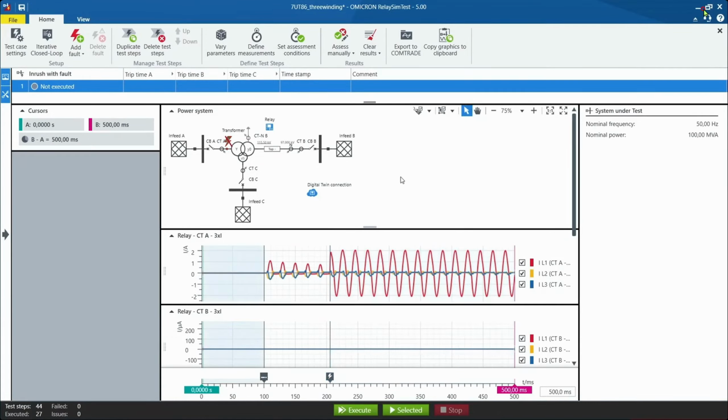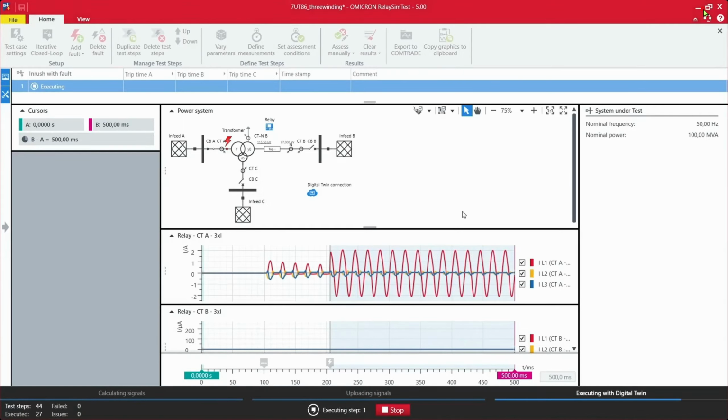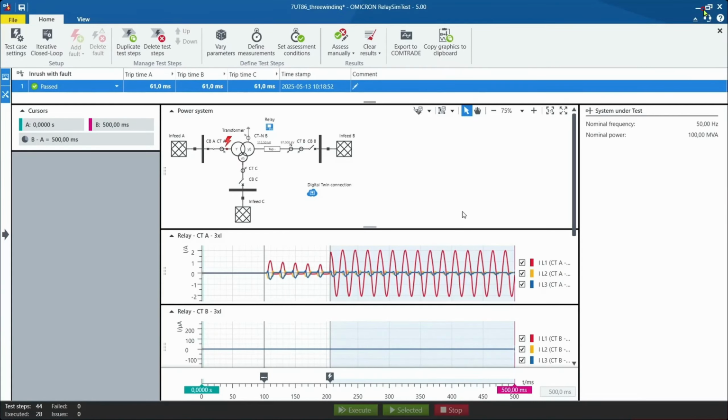The order of the events to appear is, at first, we will switch on the transformer. We will switch on the circuit breaker before that. That leads to an inrush. But after only a few milliseconds, there is a fault. And of course, the blocking should be deactivated and it should lead to tripping. And again, it tripped as expected.